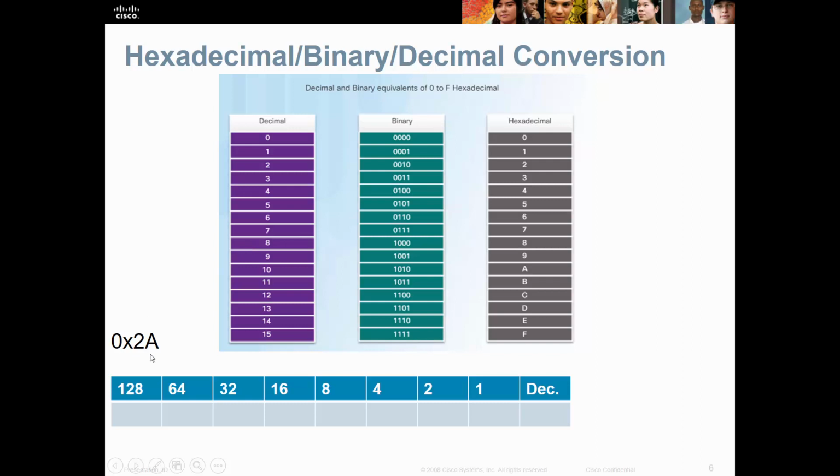If I'm given the number 2A, notice right here, this is the hexadecimal number. It consists of 2 digits. Now, to distinguish this number from other types of number, we add 0x in front of it. So anytime you see 0x in front of a number, that means what follows is actually a hexadecimal number. So if you're asked to translate this number into decimal, the best way or the easiest way to do it is take each digit and convert it first to binary.